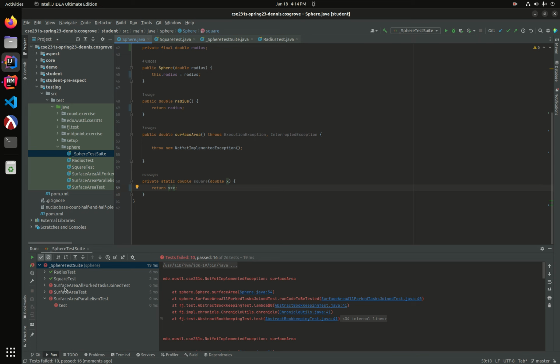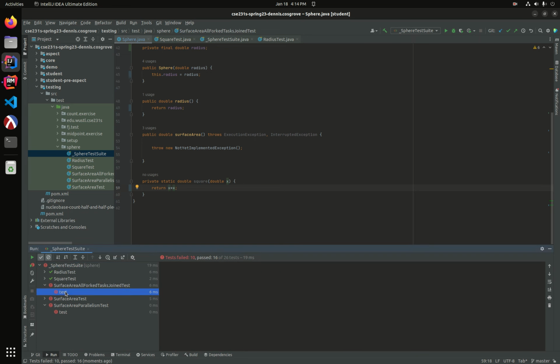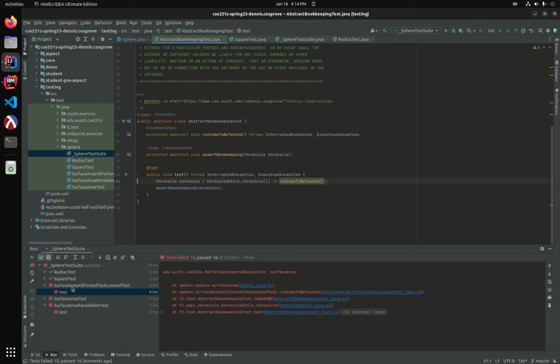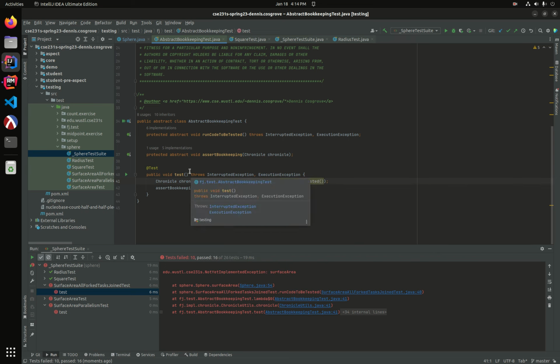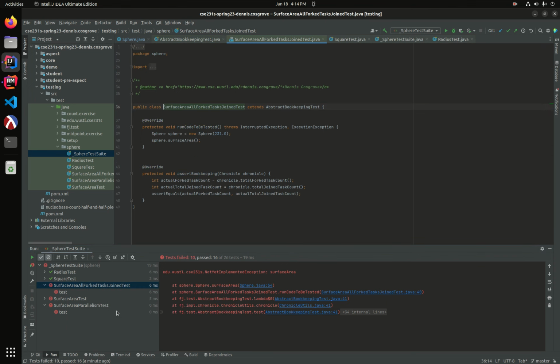Now, the first test that's going to fail is this square area, so that's surface area. All 4 tests are joined, and the test itself fails up here in this superclass. The abstract bookkeeping test is just trying to make sure that if the code you've run started any tasks, it completed them all. When it went to run it, it threw an exception. A lot of times you'll end up in this superclass, and it's a little confusing to figure out what's going on. You can always right click on this and jump to the source.